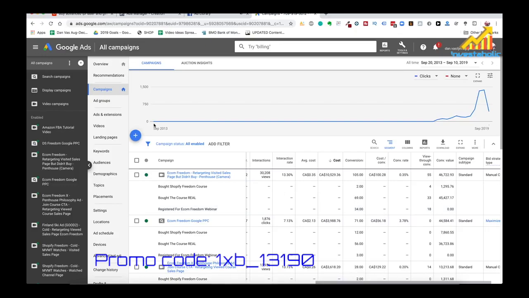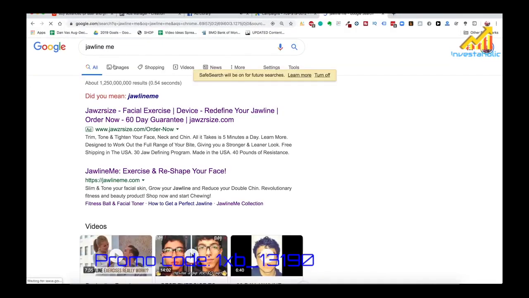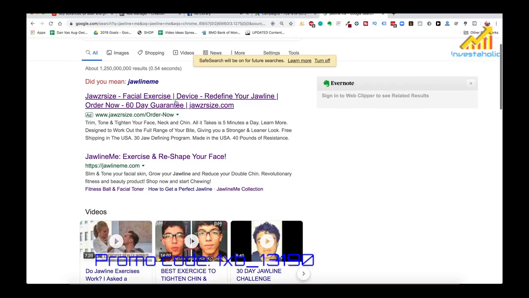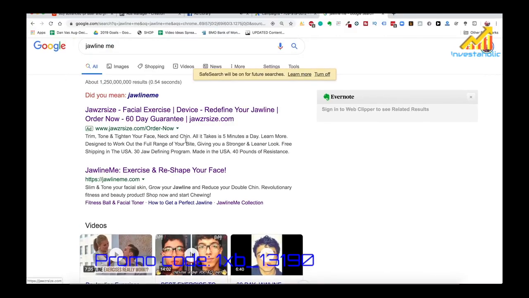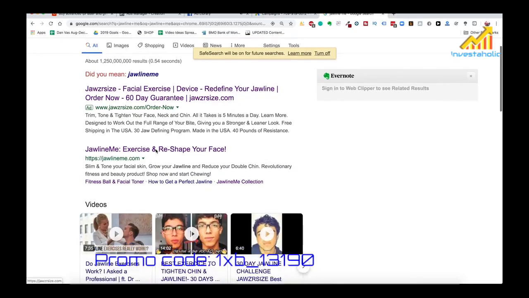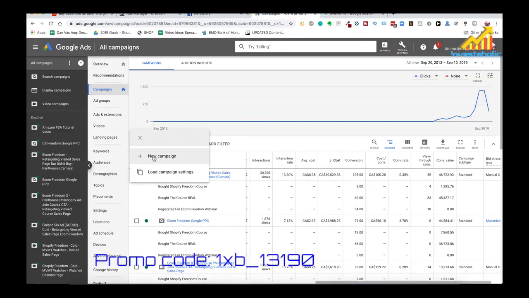To do this for a brand new dropshipping store, the best kind of campaign would be to create a Google PPC campaign. And this is what this is. If we type in the store name, Jawline Me, you want to make sure that when someone types in glowy skin, our website pops up at the very top. Jawline Me actually isn't doing that. Their competitor is popping up here. And how they did that is they just went and created a new campaign here.